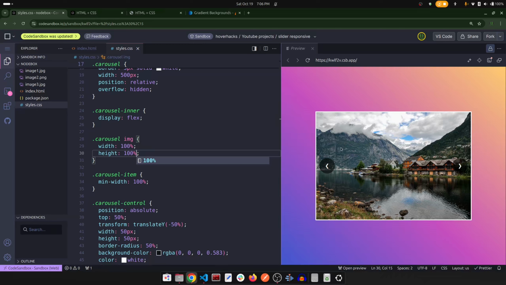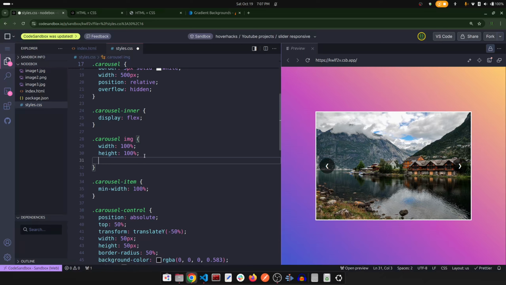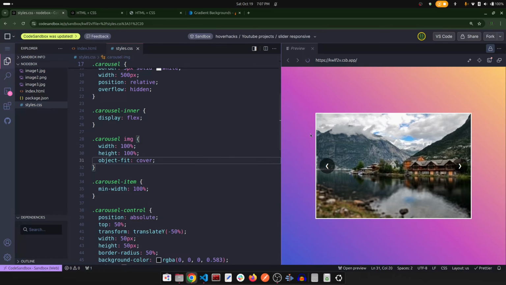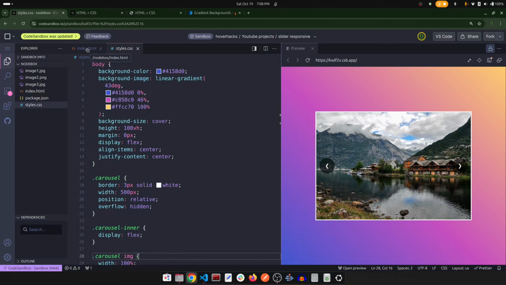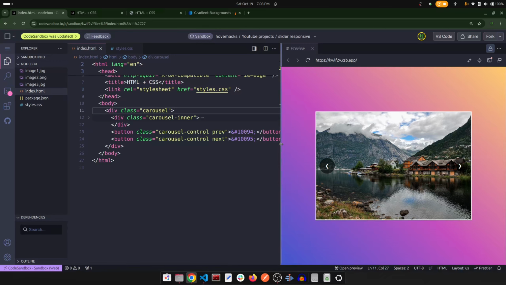entire width, but there is an issue because giving a height of 100% stretches the image. We don't want the image to be stretched. For that we have another property, object-fit. Now we can set it to cover so that the image doesn't get stretched. After setting object-fit of cover, the image fills the entire container and it gets cropped a little bit, but it doesn't get stretched. Now let's add JavaScript for adding functionality to this carousel.